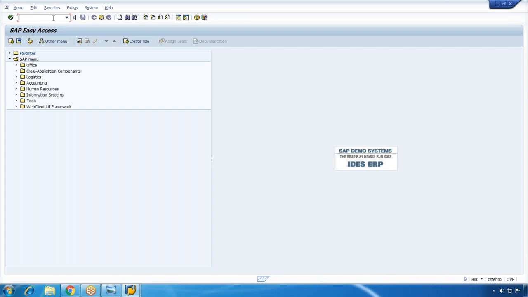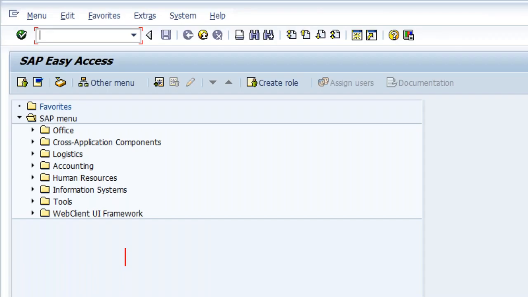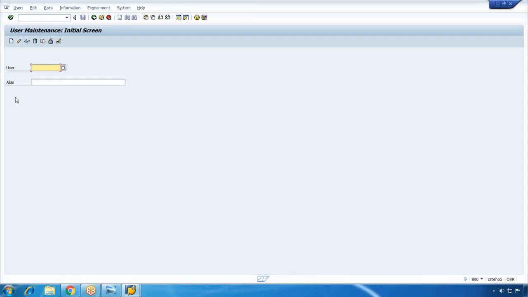I'm going to enter one T code, that is SU01. What is SU01? We will discuss it in our further sessions. I enter SU01 here, and we got one application, a window. In this window, enter the username, for example Manoj.